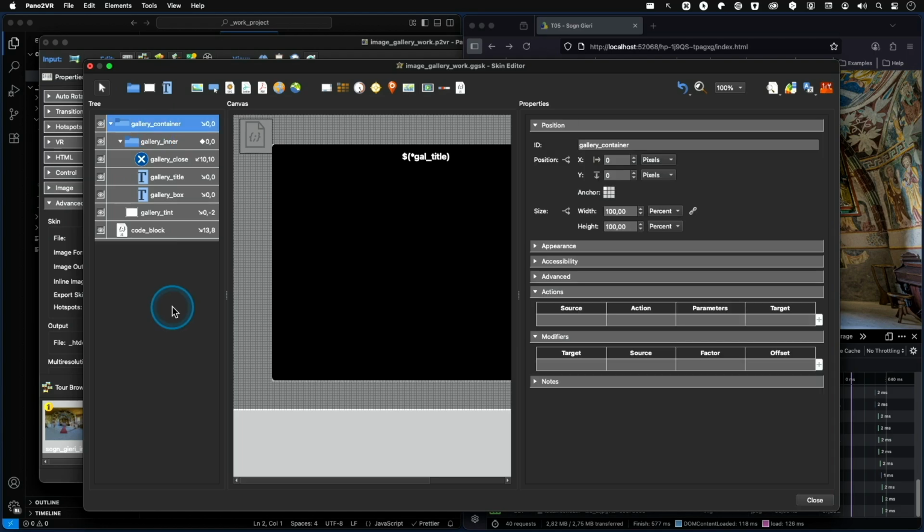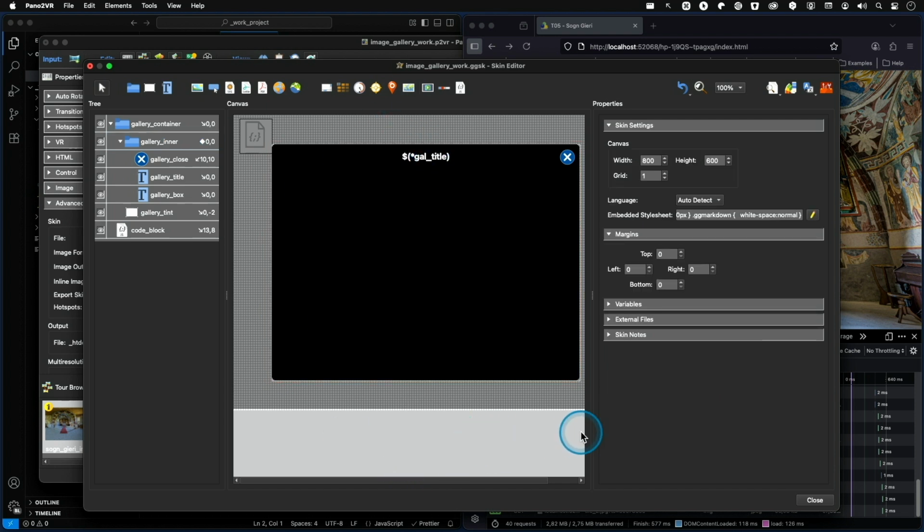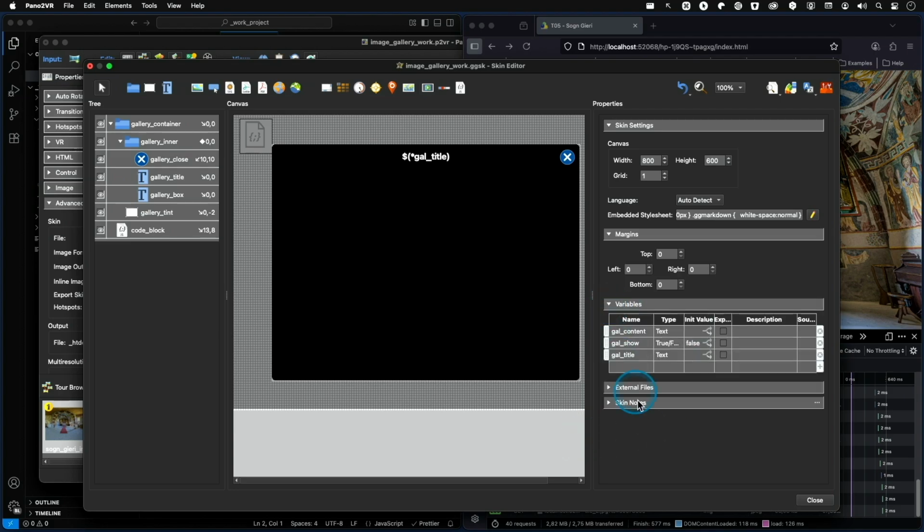We have a general container just for keeping everything together. It's a 100% by 100% container. It does nothing special. It's always there. And inside of this container, we have the gallery inner container. And you see here some variable inner text fields. So let's first click on the outside of the stage area and look at the variables section. As components can bring their own variables, I have done so.